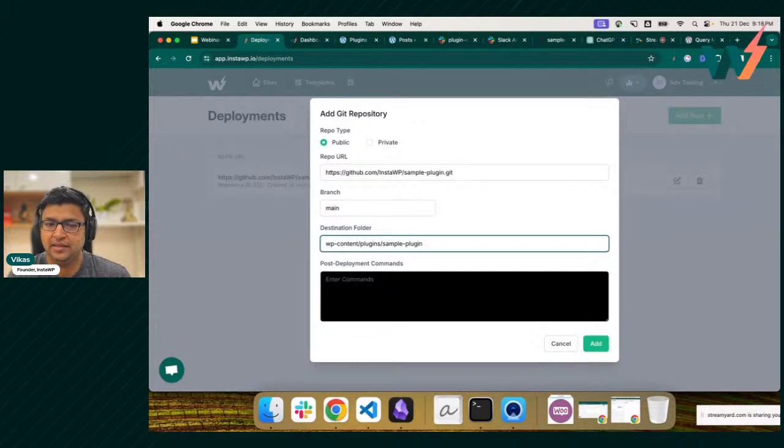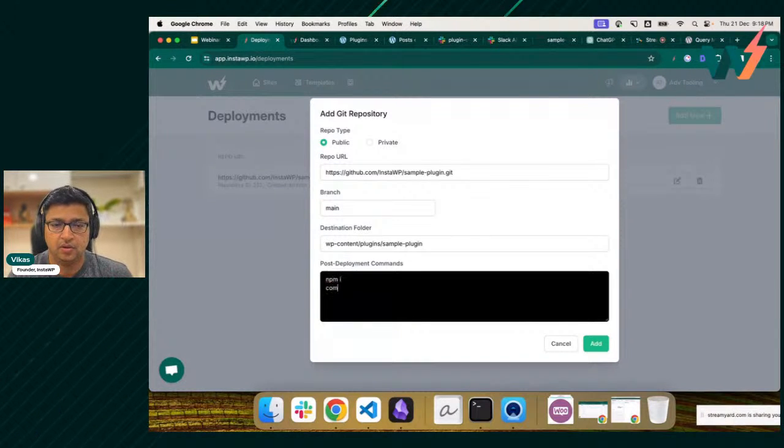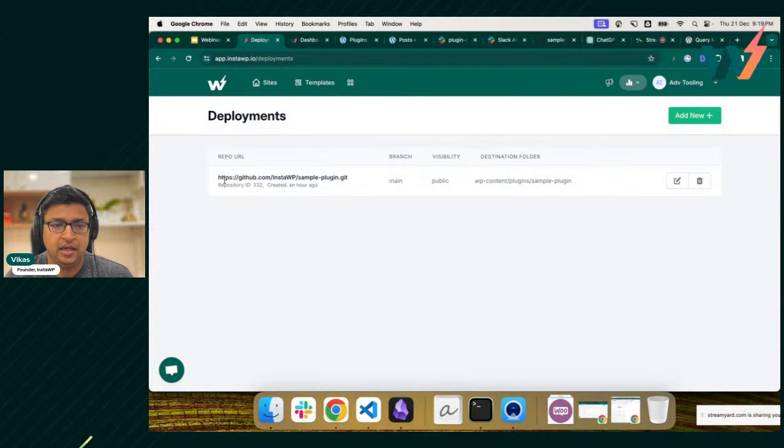So it will look something like this. There is a bonus thing: you can run a post deployment command. For example, if your plugin depends upon NPM installation or Composer installations, you can run that here. But for now, we don't need that. Since I've already added it, I'm going to click on cancel. And our repo is now added to InstaWP. But this is just the first step.